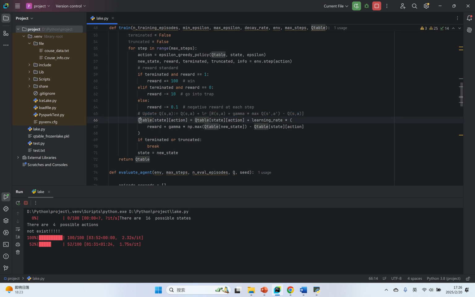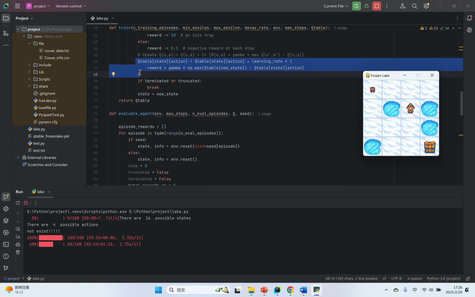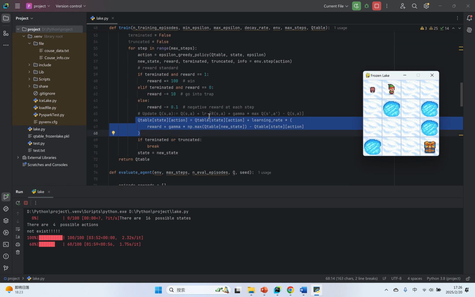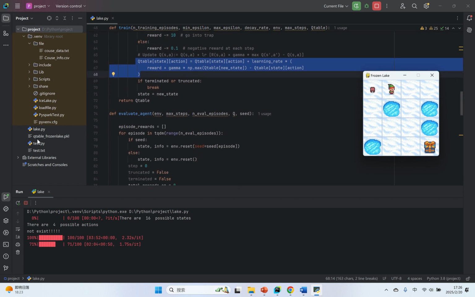And then after calculating the reward, it will update the Q table. As you can see, the update of the Q table I learned from the website is like this. This is the formula, and I achieve it by this code. Whether it terminates, truncates, or nothing happened, it will always update the state to the new state and return the Q table. After it returns, it will go to another episode, and when the episodes finish, you save it to get the Q table frozen lake PKL, and then we go to the evaluate agent.